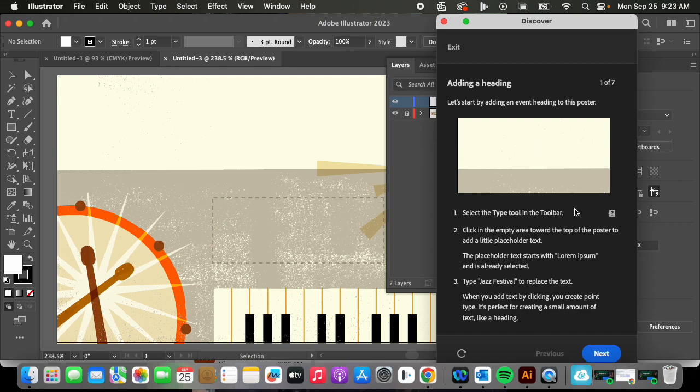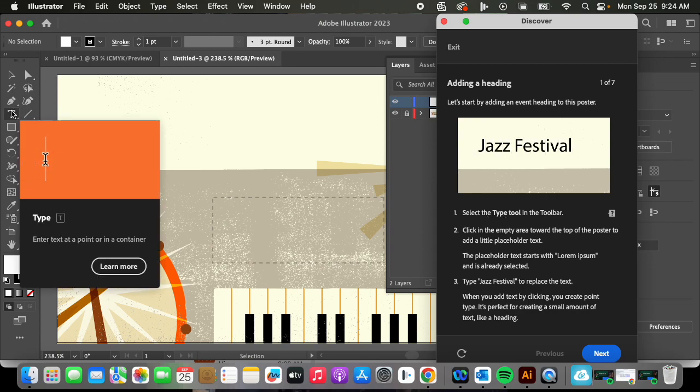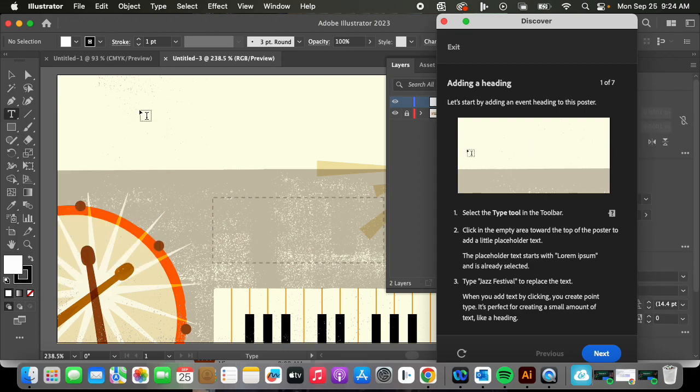So today we're going to learn how to type in Illustrator. We're going to be learning about different fonts and different ways that you can add text. So we're going to first add a heading. So we're going to select the type tool in the keybar. So the quick command for that is T. Go ahead and click T on your keyboard and it will pull up the type tool.